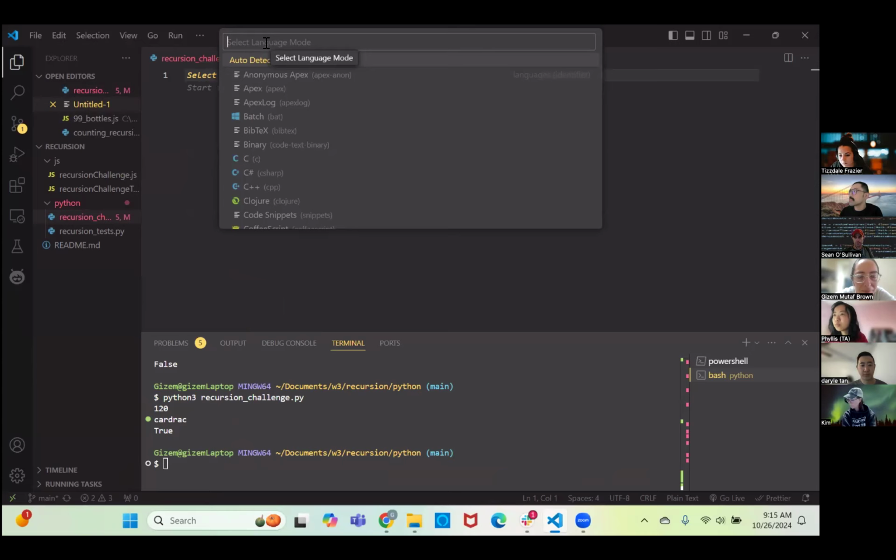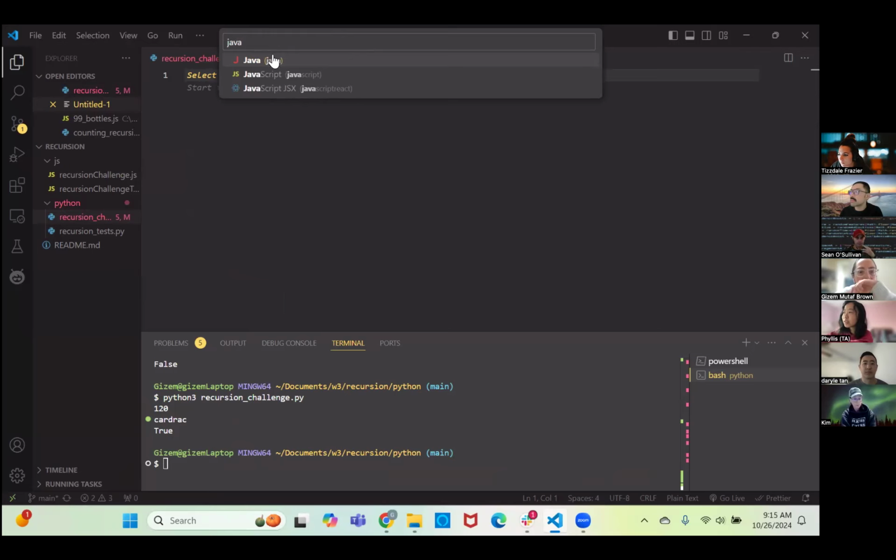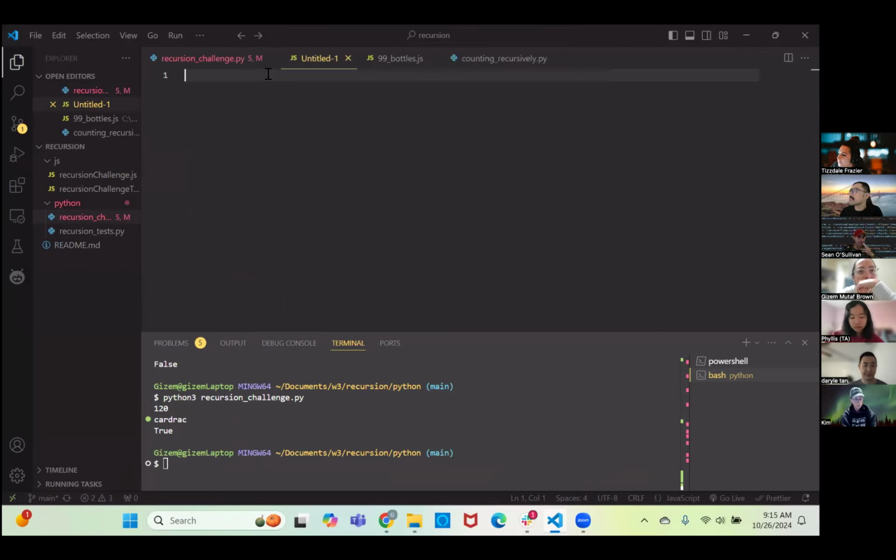Can you type out in the chat what the actual challenge is? I'm trying to remember exactly what you said. Fibonacci numbers, right? So what were the Fibonacci numbers? Here, I'll type the prompt in the chat real quick. So Fibonacci, return the nth Fibonacci number.